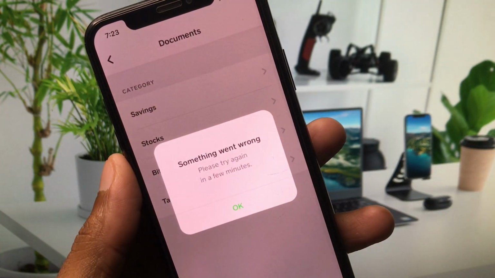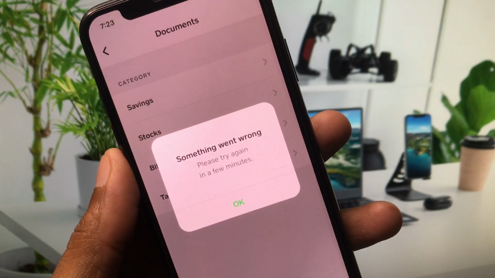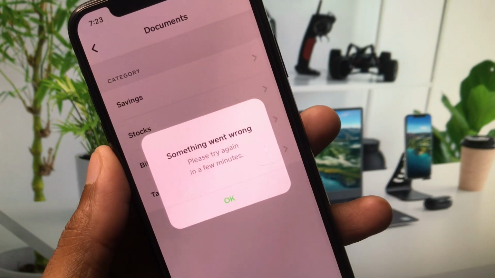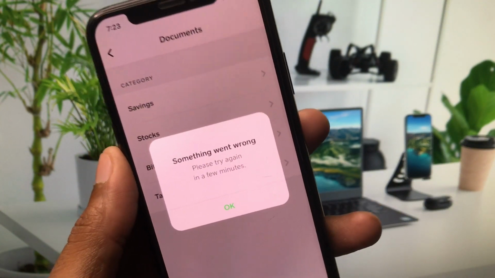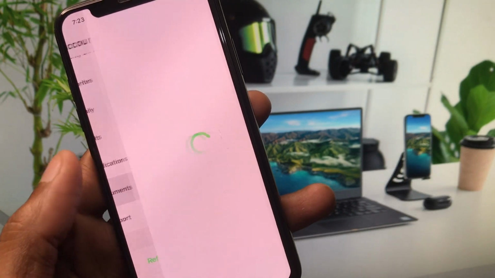So guys, in this video I'll help you how to fix "Something went wrong. Please try again in a few minutes" on Cash App. So guys, when you want to do any activity on your Cash App and are facing this type of issue, that is "something went wrong," I'll help you how you can fix this problem. So let's get started without wasting any time.